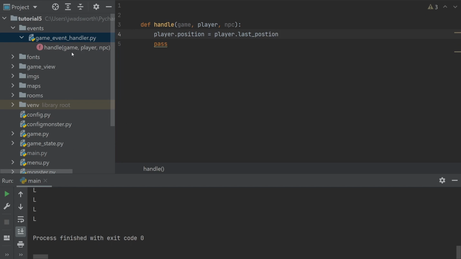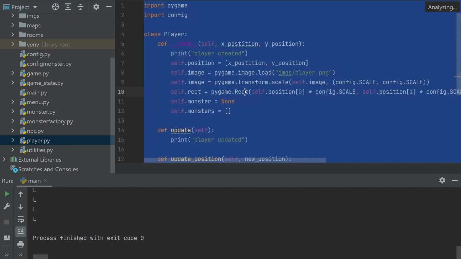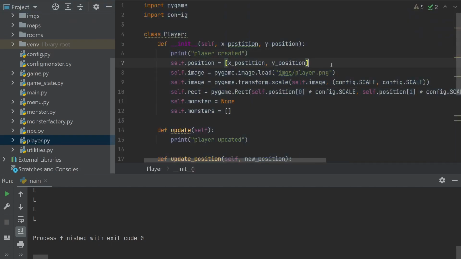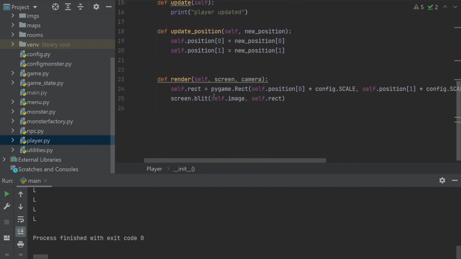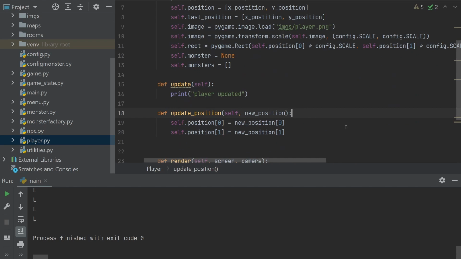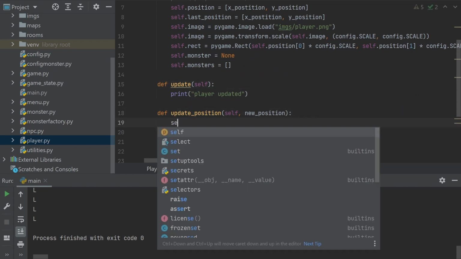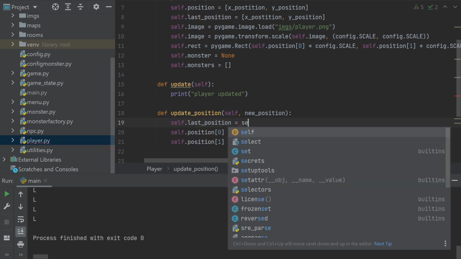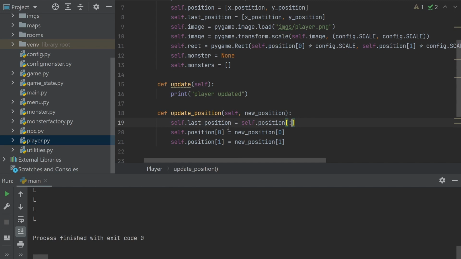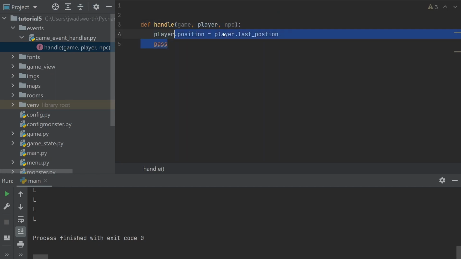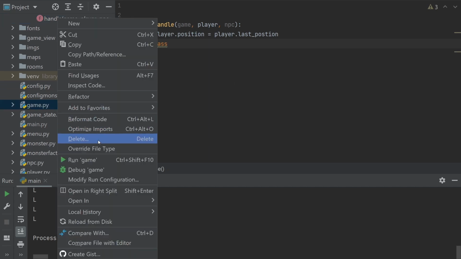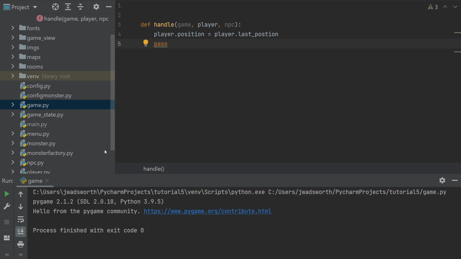So we don't currently have a last position. We're going to add that now in the player class. We basically just want a last_position. At the start it can be that, that's fine. And then when we update the position, before we set the new position, we're going to say self.last_position is equal to the current position, and that's going to keep track of that last position. Then in the handler event, that's going to prevent us from having collisions with NPCs. In theory. Let's see if it works. I keep doing the wrong one.